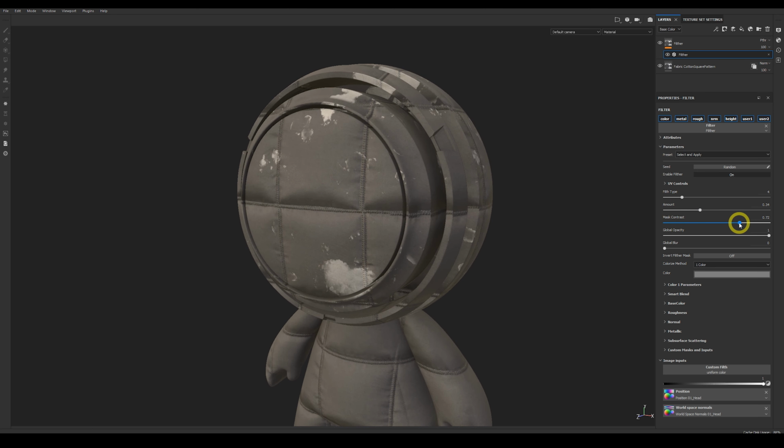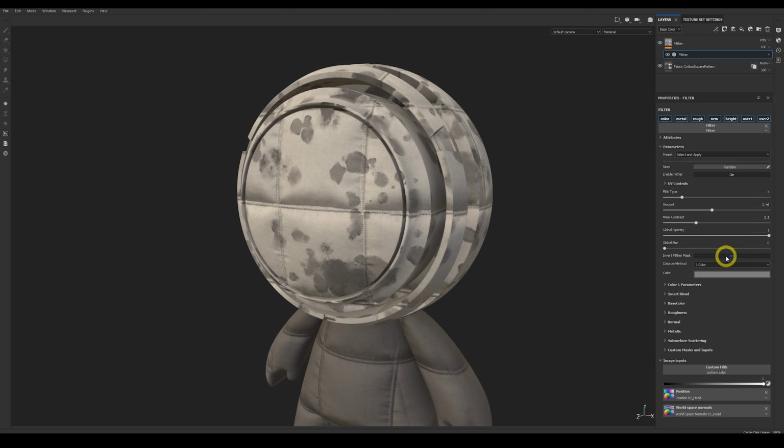We've got a mask contrast. This is the sharpness of the mask that's being applied. Next, you've got a global opacity. This affects the opacity of all the layers that Filther is affecting. So if I pull this down, you can see our base color starts to be blended with the layers below. We've also got a global blur, so we can blur all the layers that Filther is affecting. We can invert the filth mask, so we can get a negative effect.